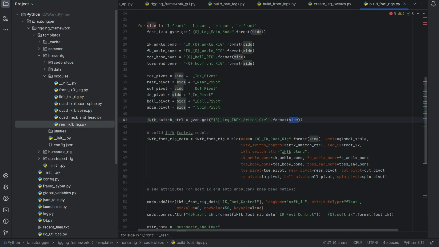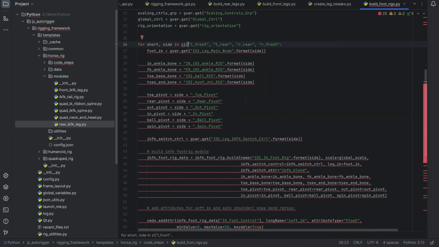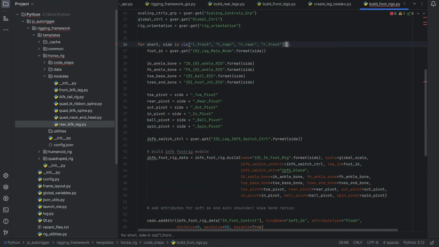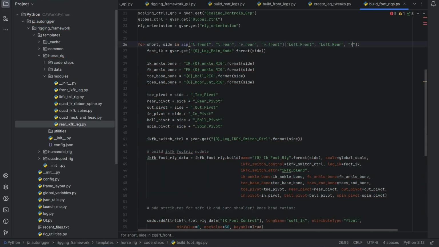So we need to keep the old side. So maybe let's just do short like before. So short and side and zip, and we can zip that with what we had before, which is left front, and then here left rear, and then right rear, and right front.